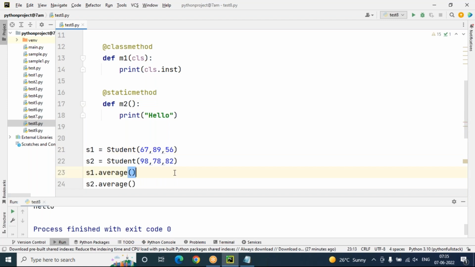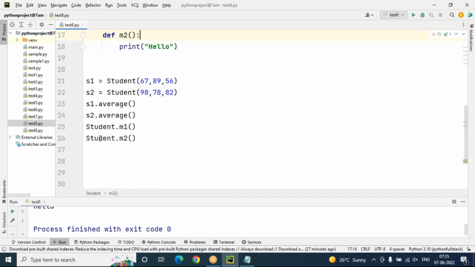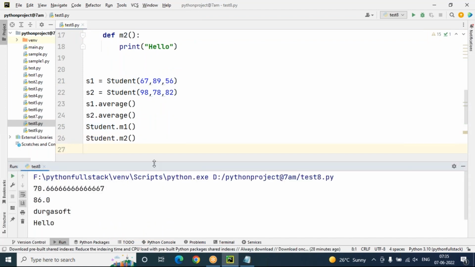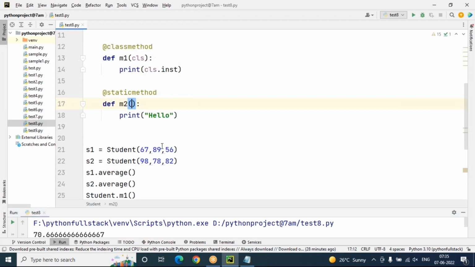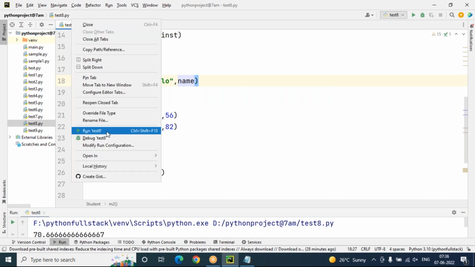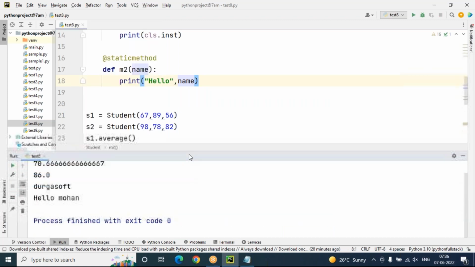Generally, if you don't have a reference, then you can call the method M2 through an object reference also. But right now I'm using student.m2 only. This is actually a static method, hello. You can pass a parameter also here. You can see name. While calling the static method, I'm passing Mohan here, and I'm taking hello name here. So this also works fine. Now you can see hello Mohan is coming.